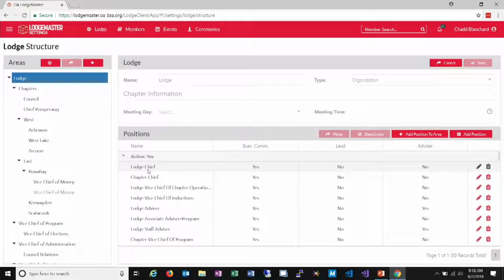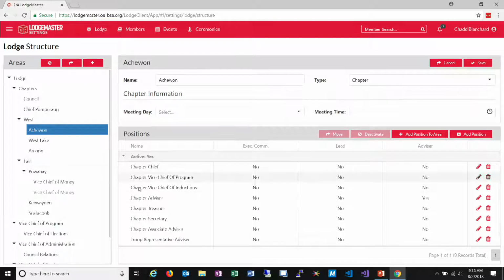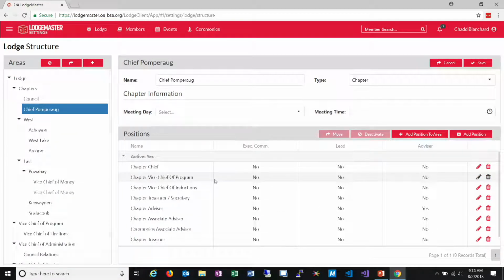In version 3, you had positions, and if it was a chapter chief, a lot of councils had chapter chief dash, Chief Pomparock dash Westlake. Now you can just have chapter chief, and you can add that position to all of your chapters. In the migration, you may have multiple in there, just how things were migrated. So this is something you could go in and start cleaning up. I'll show you how to merge positions.